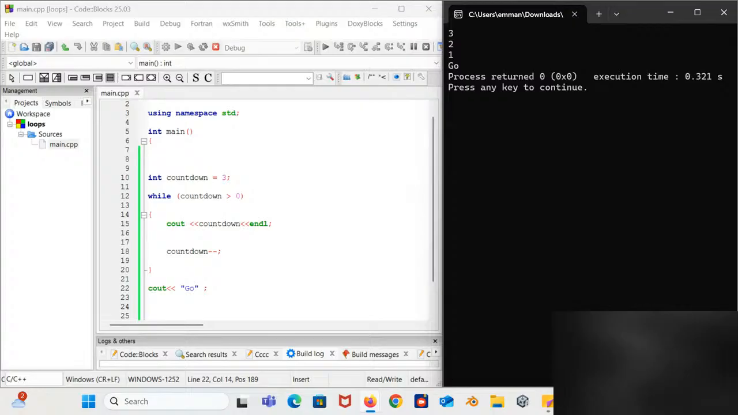So the next form of loops that we are going to look at is the do while loop, right? Now, the do while loop is the next type of loop that we are going to look at.